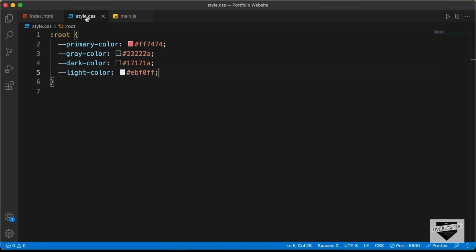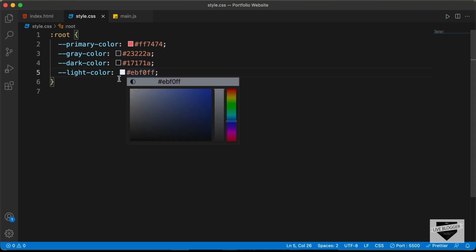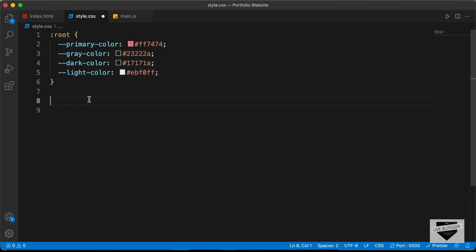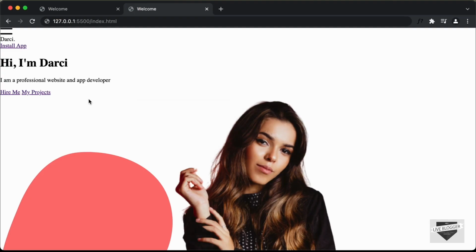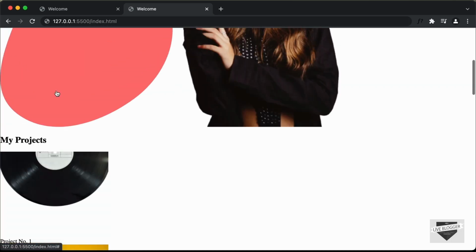So let's go to our style.css file, and we have already added these color variables in our previous videos. Alright, let's start by removing all the default margins in the body. So let's type body, and I'll just type margin 0. And now we can see we don't have any default margin in our browser.